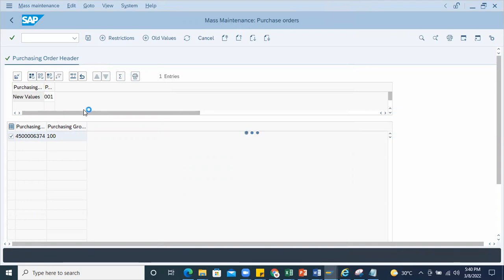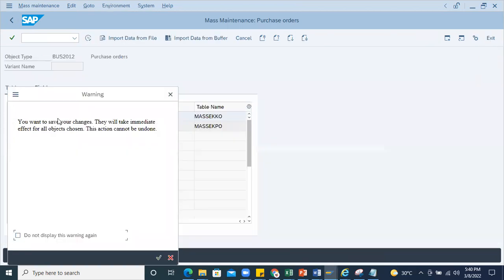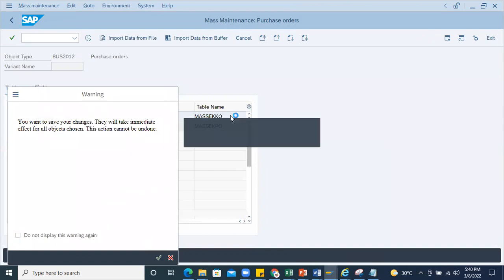This is one I am doing for one purchase order, but in reality, you can go to ME21N and change it for one particular PO. But if I'm adding multiple purchase orders in a single screen, in the previous screen I can add all the purchase orders, and I can change this purchasing group 100 to 001. For example, I'll just save it. Okay, apply this. So this will get updated.